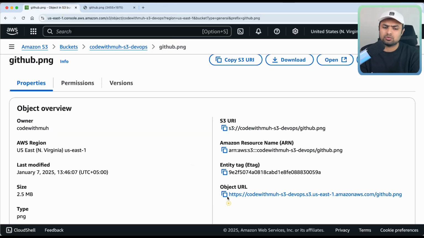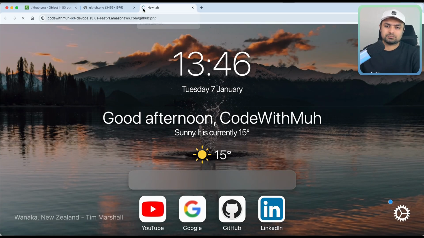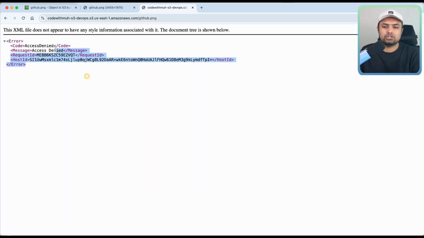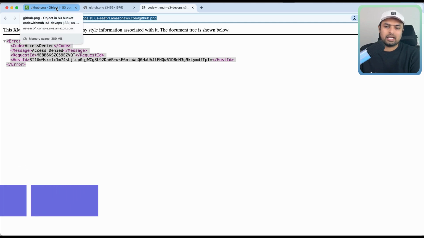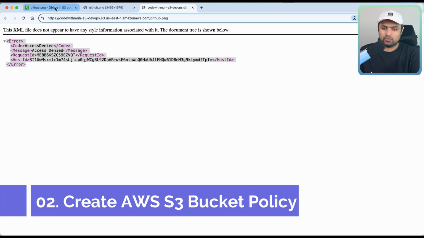But if I copy this object URL, which is simpler, you can see we don't have access to view it on this URL. Now we are going to learn how we can access it this way.